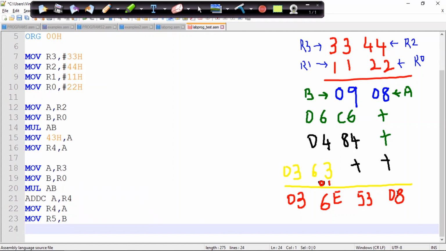So 06 is present in B, and I'll move those contents to R5. So this set of instructions does what? It is done with 3344 into 2222, that is 33 into 22. So now what have we completed? We have completed the lower nibble of the number 1.